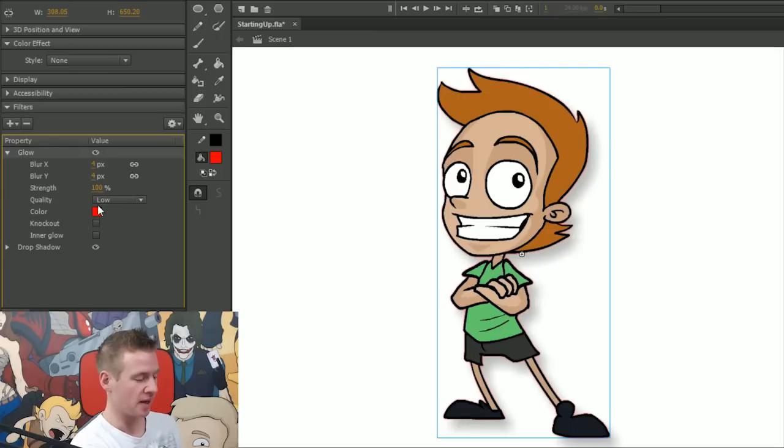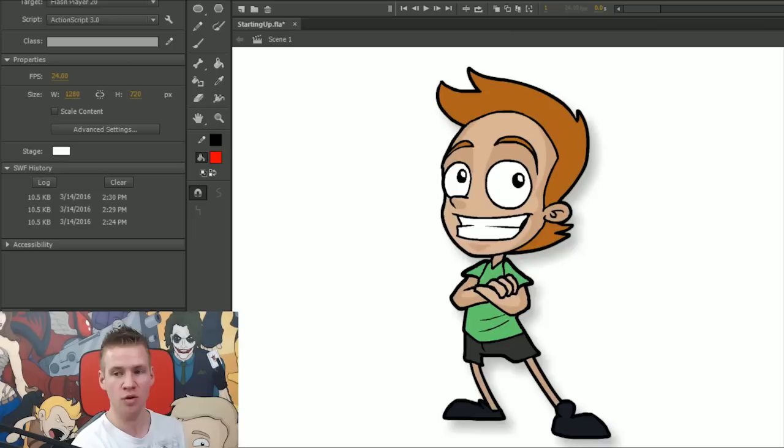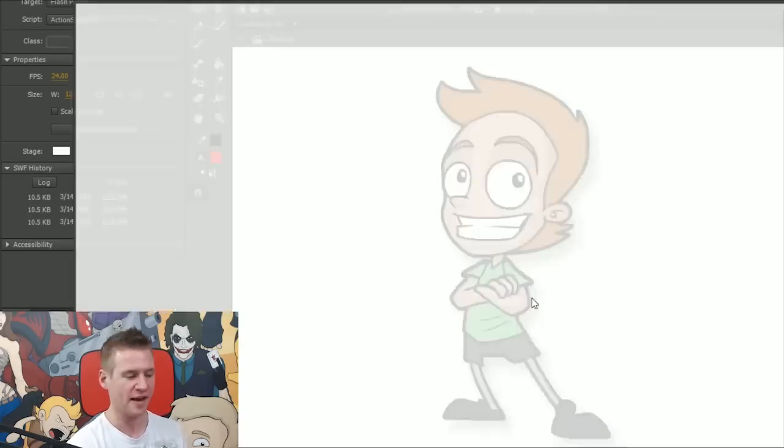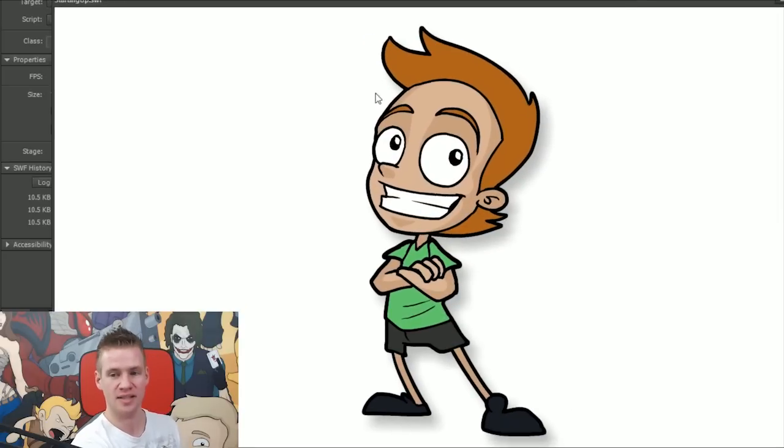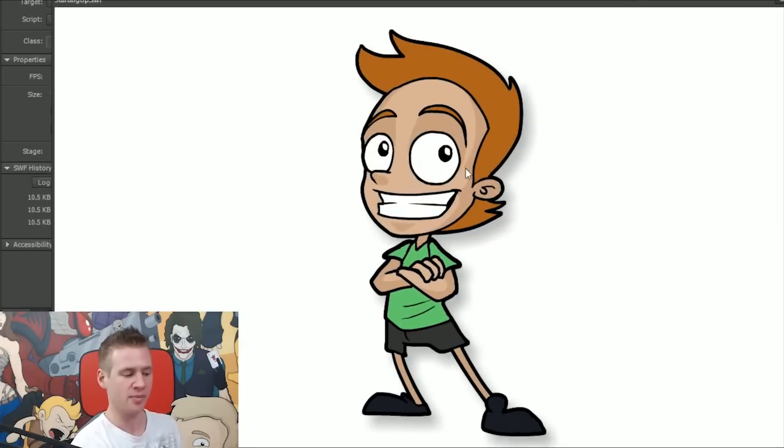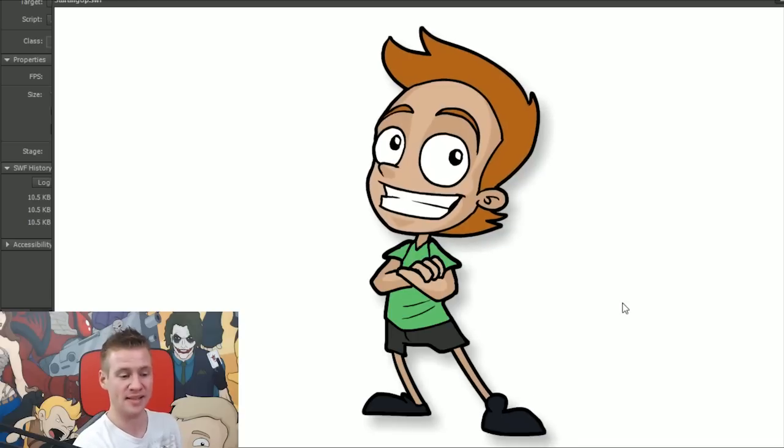So I'm going to expand my glow, and one of my favorite uses of this glow feature, aside from adding glows and magical looking glows, is I can actually make the glow black and add strength. So rather than strength being 100%, I might make it 1000%, and all of a sudden the outline of this character is very thick. That's a really cool little way of using the glow effect, because that can create a really nice stylistic look to your movie clip or your characters, and it's customizable.